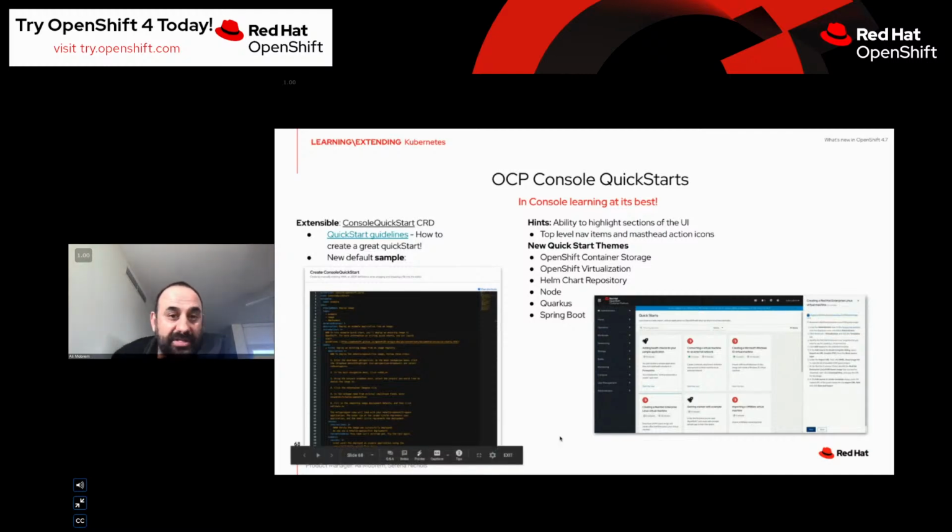A couple of nice additions that we also had in 4.7 for quick starts is we've added the ability to do hints. So hints will allow us to highlight certain sections of the UI. Again, just making it a little bit easier to guide your users through the quick start.